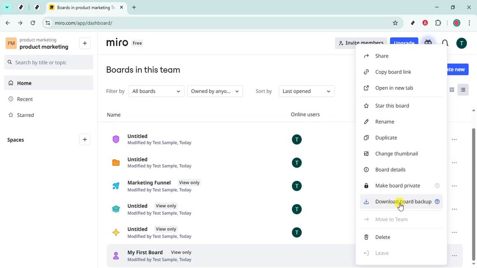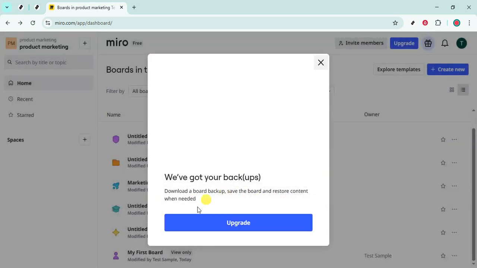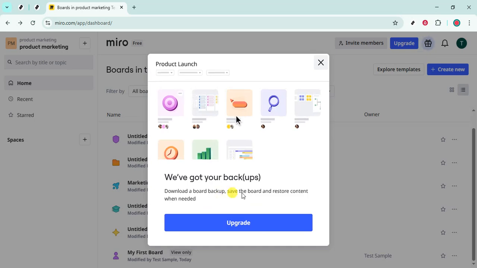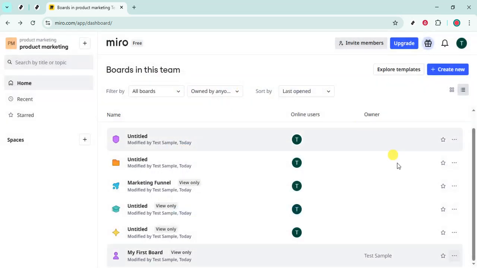Large boards with lots of images, documents, or widgets can take a little longer, so give it a moment and avoid closing the tab while it processes. Once it's finished, you'll have a backup file saved locally. The file name usually includes the board title and a timestamp, which makes it easier to keep track of versions.